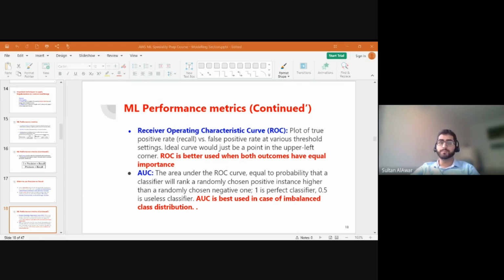AUC, on the other hand, is the area under the ROC curve. It's equal to the probability that a classifier will rank a randomly chosen positive instance higher than a randomly chosen negative one. So if we have an AUC of 1, this means we have a perfect classifier, and I doubt someone will get there. 0.5 means we have a useless classifier because it has the same probability of choosing positive or negative, which doesn't make sense. And AUC is best used in the case of imbalanced class distribution. So if we have a data set with imbalanced classes, then we should think of using AUC.